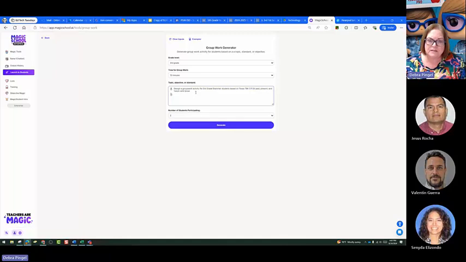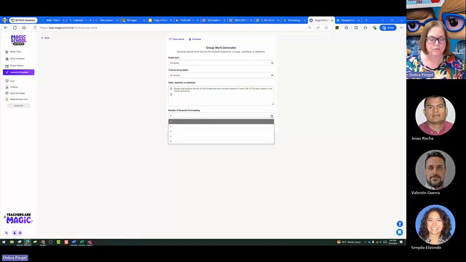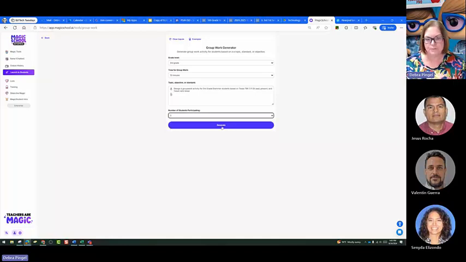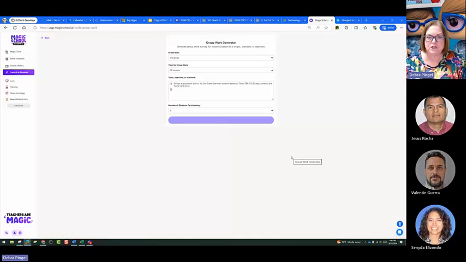Design a group work activity for third grade grammar students based on Texas TEK 3.11 DII, past, present, and future verb tenses. Now, how many students do I want participating in this group? Do I want 2? Do I want 3, 4, 5, 6? So I'm going to say, let's have 3 students in a group. And I'm going to simply generate.